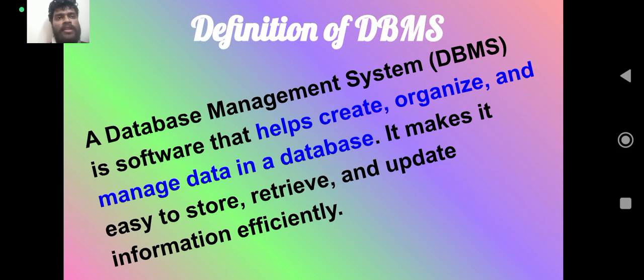First, let us see the definition of DBMS. DBMS stands for Database Management System, and it is software that helps us to create, organize, and manage the data in a database. It makes it easy to store, retrieve, and update the information efficiently.